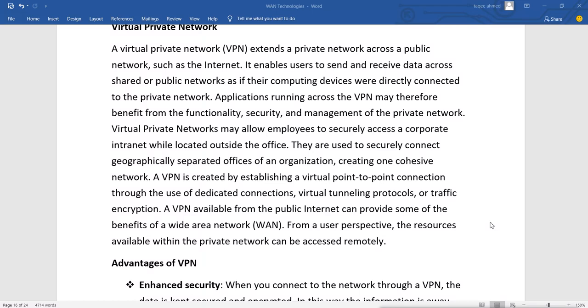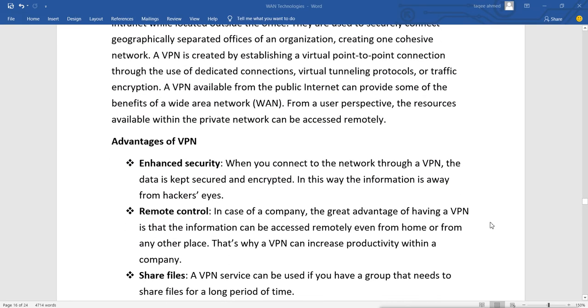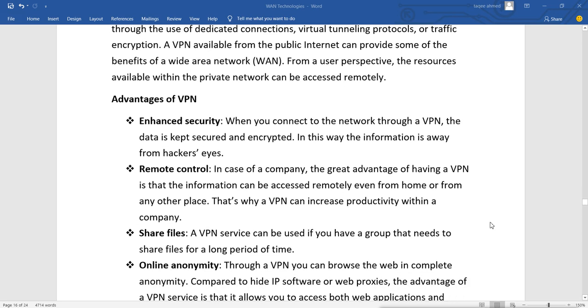What is the benefit of this? These are the advantages of VPN. First, enhanced security. When you connect to the network through a VPN, the data is kept secured and encrypted, and this way the information is away from hackers' eyes. Remote control. In the case of a company, the great advantage of having a VPN is that the information can be accessed remotely, even from home or from any other place. That's why VPN can increase productivity within a company.